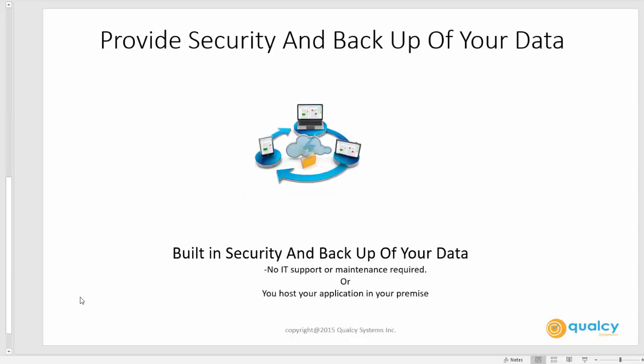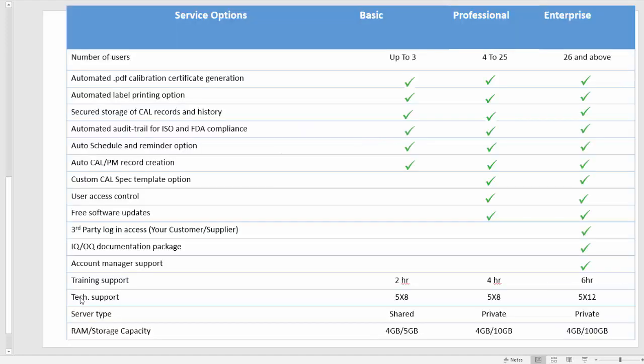We also provide security and backup of your data, so there will not be any IT support or maintenance required from your sites. If you host the application on your site, you would probably need help from your IT department. Here are some of the service options that are included, and depending on your requirement, you can select one of the options. We provide flexible pricing options depending on the number of users and the hosting platform that you are planning to use.